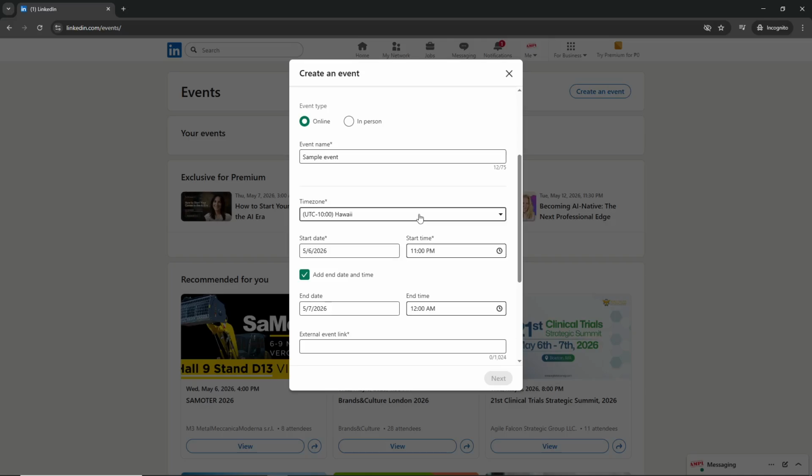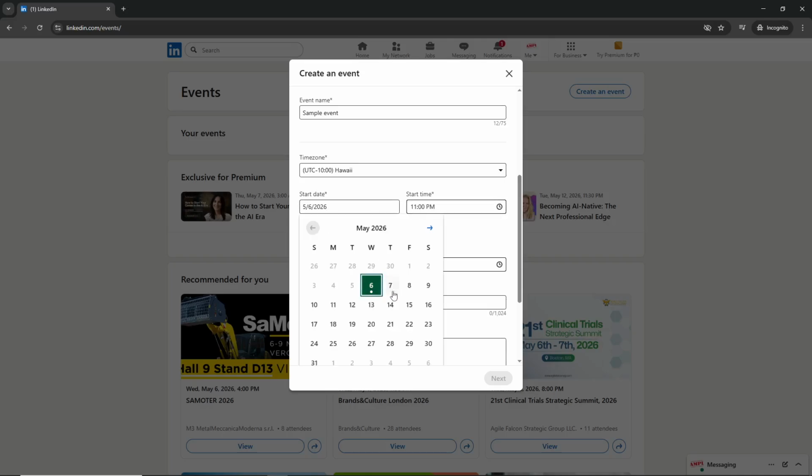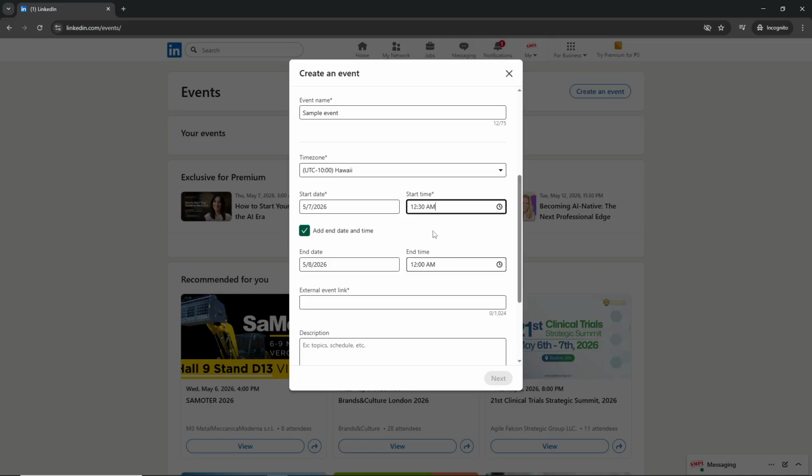Then input a start date and start time for your event. Use the calendar and time picker tools to set these accurately. LinkedIn will display this information prominently on your event page, so double check that everything is correct before moving on.